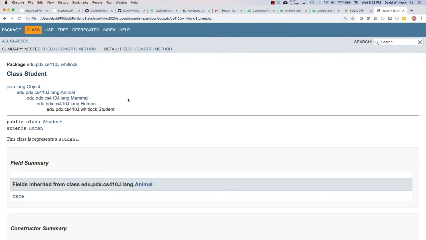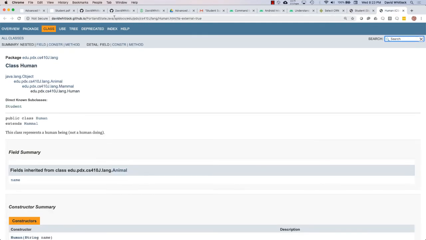And it looks at the source code and from it generates this Javadoc. So okay, your class Student extends Human, and Human is actually, I'm going to open this up in a new tab. Human is my class. It links off to my docs on my website. So it's smart enough to know all of this.